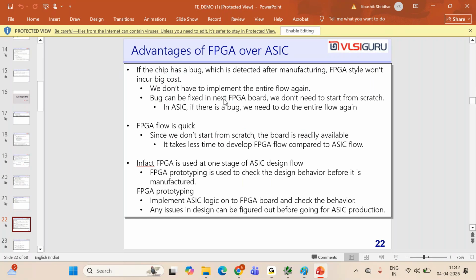Will a customer choose to buy that specific mobile phone after paying 1,50,000 rupees? No, right? That is where, in ASIC, if a bug is present, we need to do the entire flow again. That is, if you found that there is a bug present in an ASIC flow, it should have been captured in the verification stage.